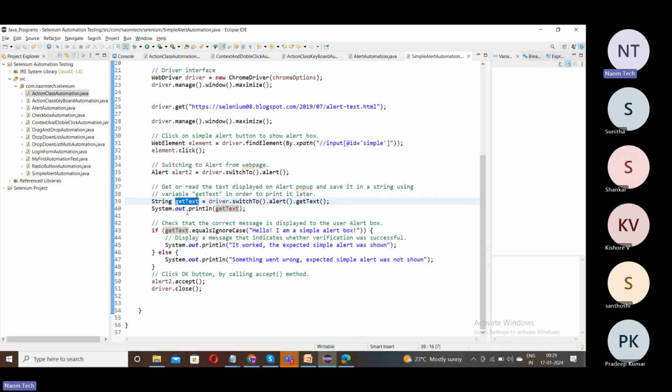Now we do a validation on the string. You see here, we are checking get text dot equals ignore case, meaning any changes in the case should be ignored. So we are validating it. What we are saying is, if the text is something like "Hello, I am a simple alert box" and the text from the alert box matches this, then we can say that the alert is generated and we were able to read it. And in our code we say it worked: the expected simple alert was shown.